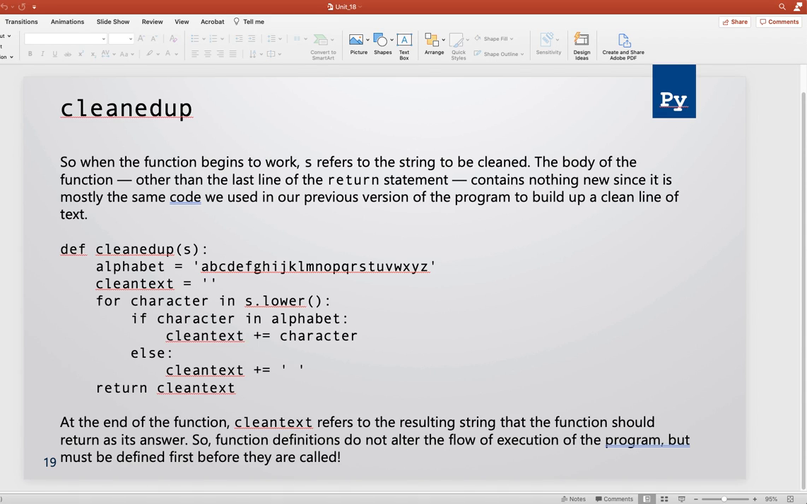When the function begins to work, the s refers to the string to be cleaned, and the body of the function, other than the last line, the return statement, contains nothing new since it is mostly the same code we used in our previous version of the program to build up a clean line of text. And at the end of the function, clean_text refers to the resulting string that the function should return as its answer. So function definitions do not alter the flow of execution of the program, but must be defined first before they are called.